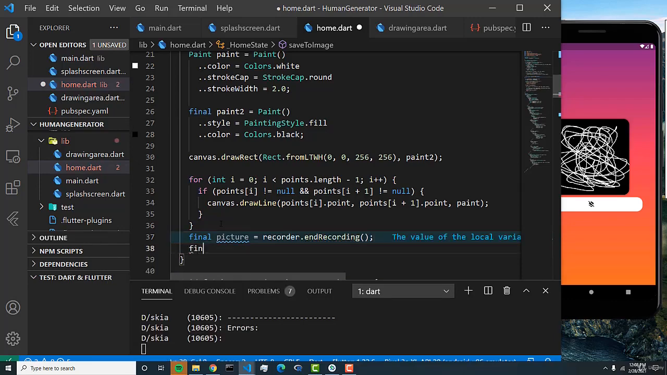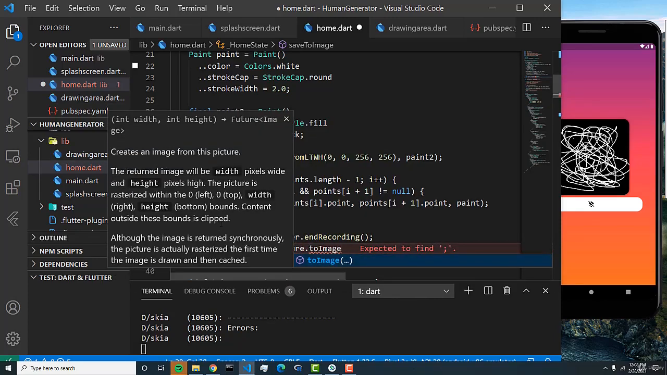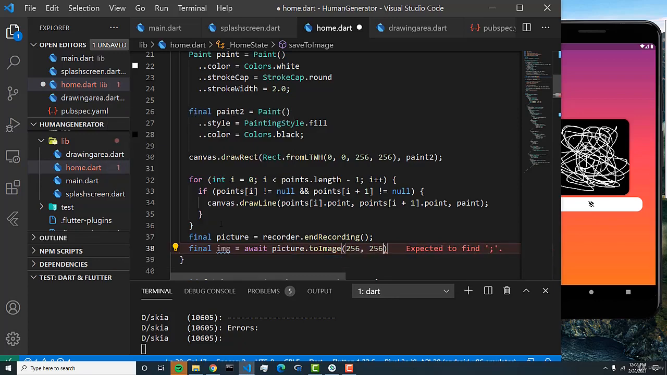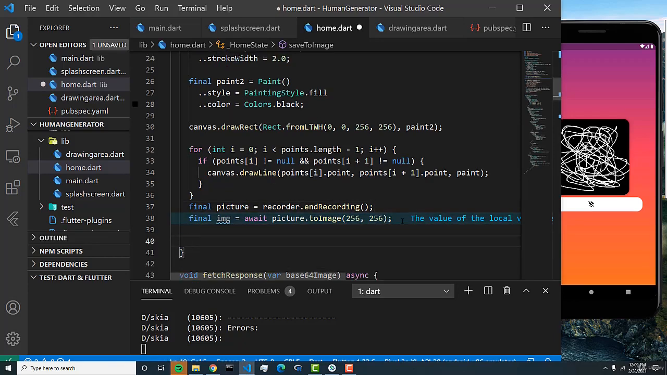Okay, and then we can do final image equals await picture to image. And so here we want our image to be 256 by 256. And so this image variable is now our sketch. Awesome. So now what we need to do is some further processing.